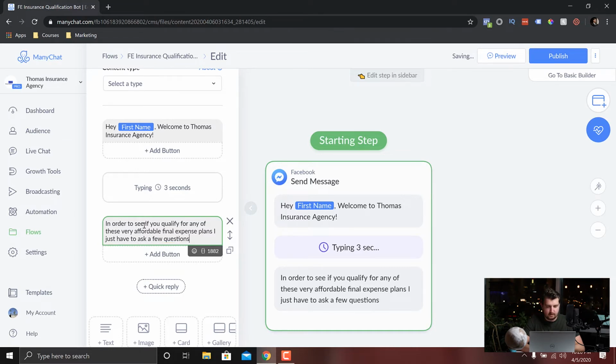All right, so like I said, this bot is being built specifically for somebody coming from an ad talking about final expense and different plans. So we really just want to get straight into it. When you're building a bot, you don't want to spend a whole bunch of time doing small talk. You really just want to get to what you're going for.